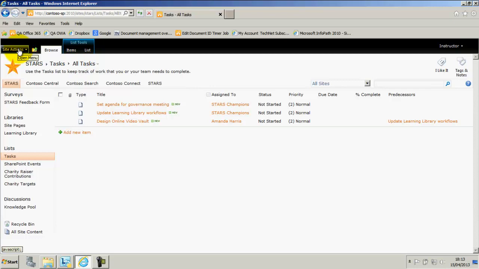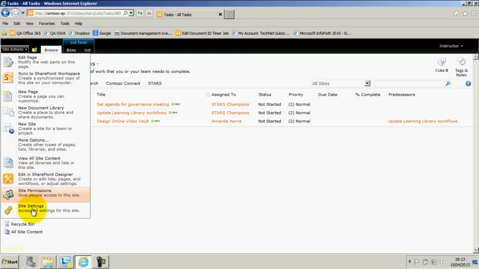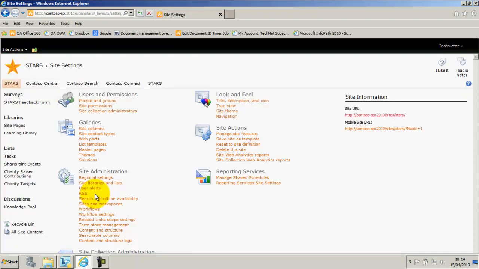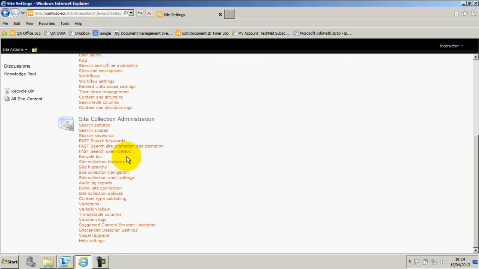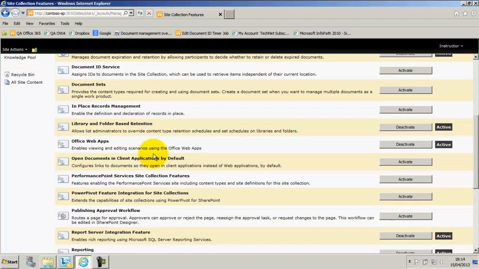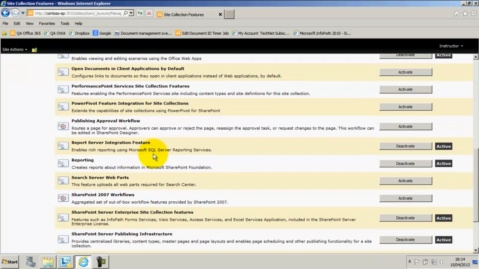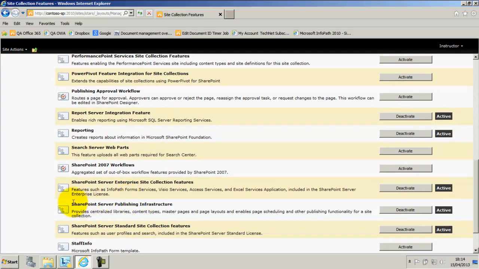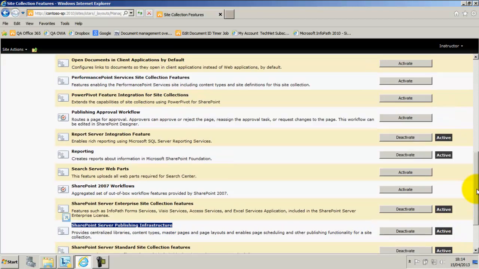Now, the Content Query web part is only available when a certain site collection feature has been enabled. So, I'm going to go to my site actions, site settings, and I'm at the top level of my site collection, so I can see all the site collection administration commands, and one of those is the site collection features. Now, if you don't have access to this, you can still ask your site collection administrator if this particular feature is active. In particular, it is the SharePoint Server Publishing Infrastructure. As you can see, mine is already active.